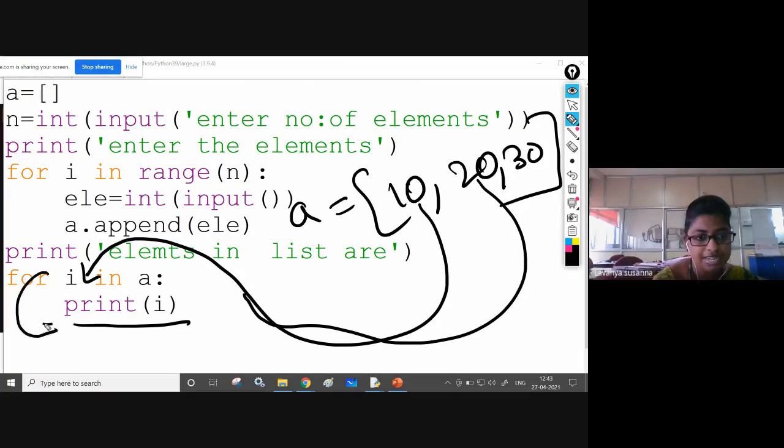Again control comes inside the for loop. You are printing that 20. Now 30 will be assigned to I. You are printing that. Now control comes inside the for loop. You are printing that. Okay.